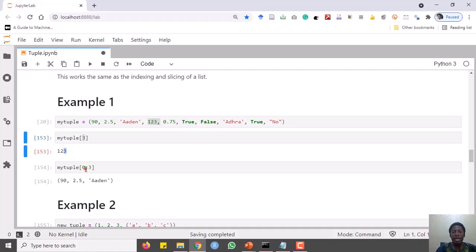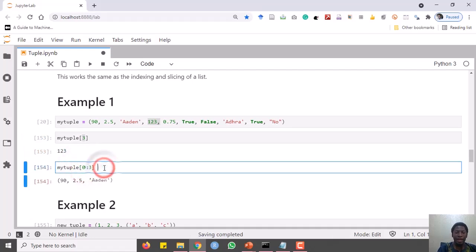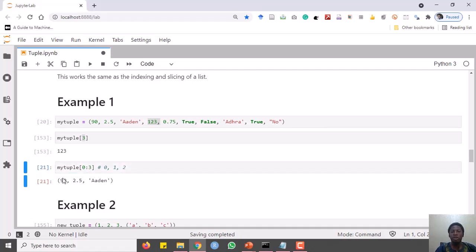The same thing with slicing. Remember that Python will not include the last number here, which is 3. Which means Python will only start from 0 and end at 2. So I can just put 0, 1, and 2. If I run this, you see that Python only returns elements whose indexes are 0, 1, 2. In this case, 92.5 and this adding, and that's why we have it here.